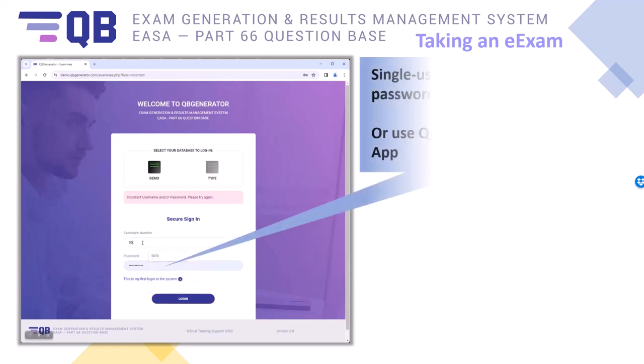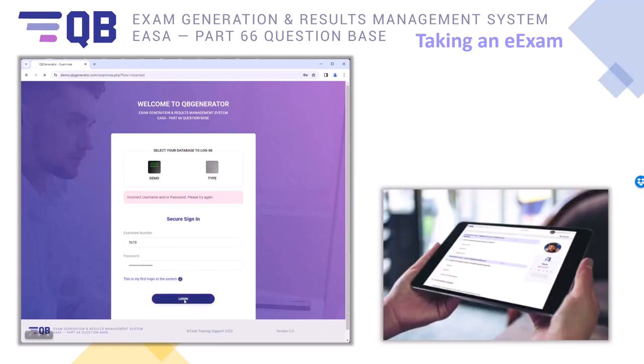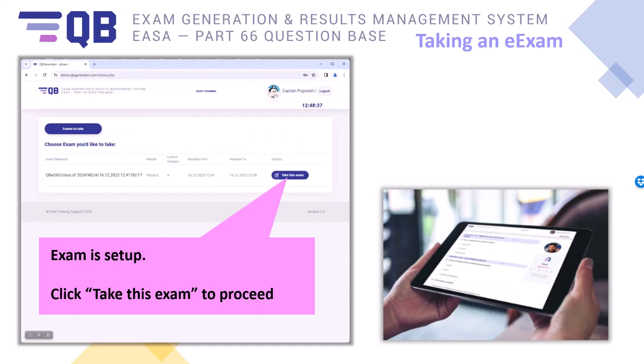Our trainee, the examinee, logs into the QB system using a tablet computer. A system-generated single-use password, together with the examinee number, is used to log into the exam. After logging in, the examinee must read the conditions and instructions for the exam. These are previously set and configured via the admin settings. Optionally, the QB system can request a digital signature, and it can even take a photo of the examinee via the tablet's built-in camera. These options can be switched on or off, via the admin settings.